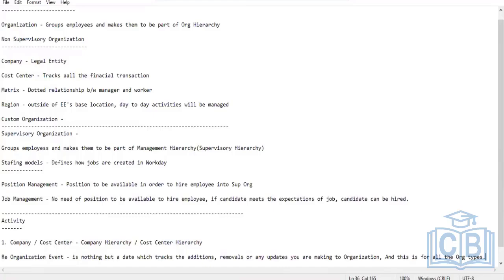So in a single line, a reorganization event is a bucket or a container that you use to track the changes that are happening for the organization. And it is a date actually. It's not any kind of configuration. It's just a date. So you give a date, and a reorganization event for that date will be created.